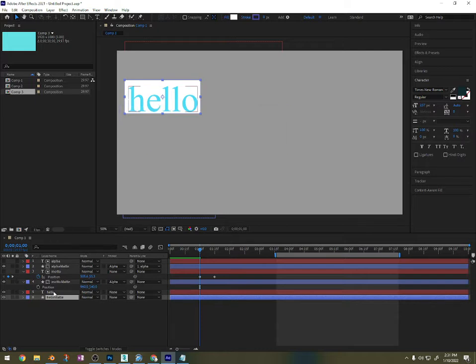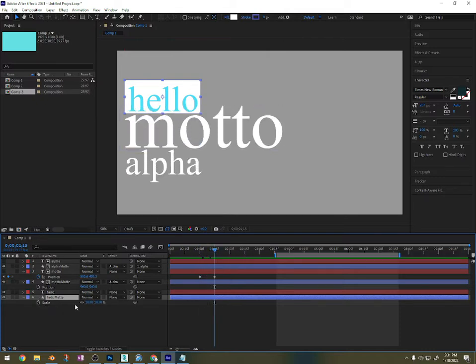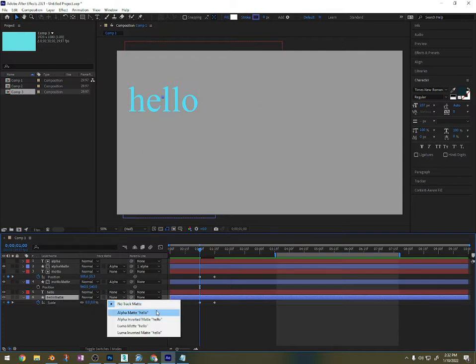Let's change the scale. So we'll change the scale of this alpha matte. So I'm going to press S to activate the scale. I want it to be 100% scale at 1 second and 15 frames. So I'm going to activate that. I'm going to go back to 1 second and I'm going to change the scale to 0. Okay, and now I need to change the alpha matte to alpha matte hello.